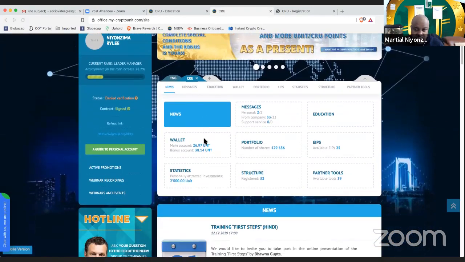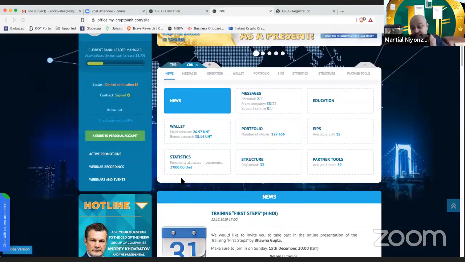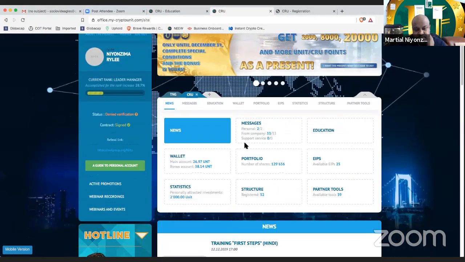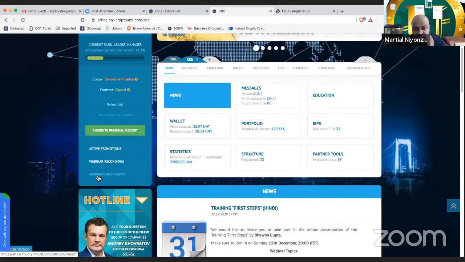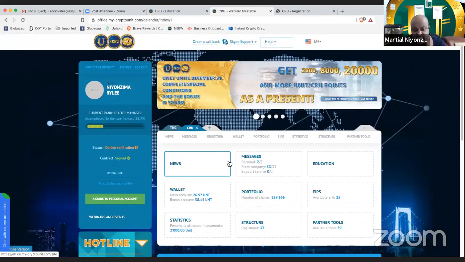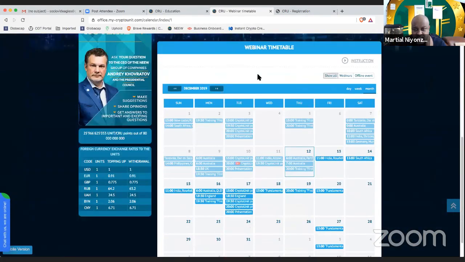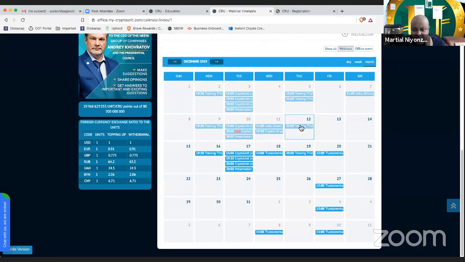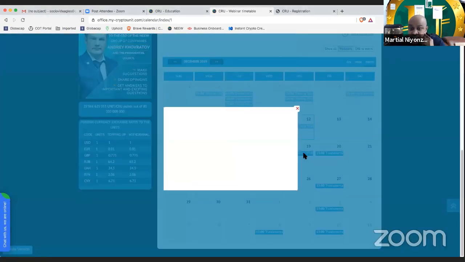Let me just show you. See this? When you click on news, on the left-hand menu here, you can see Webinar and Event. If you click this in your back office, you can see different webinars. If I want to see webinars, I just click the webinars tab, and at the moment we are on the 12th, so it's happening right now. And if you look at next week, training on the 19th, there's going to be another one.